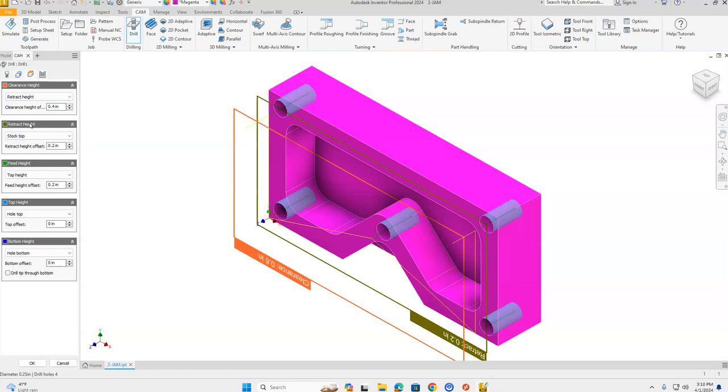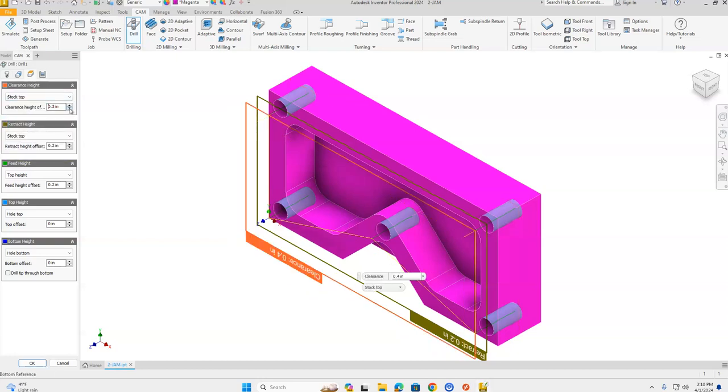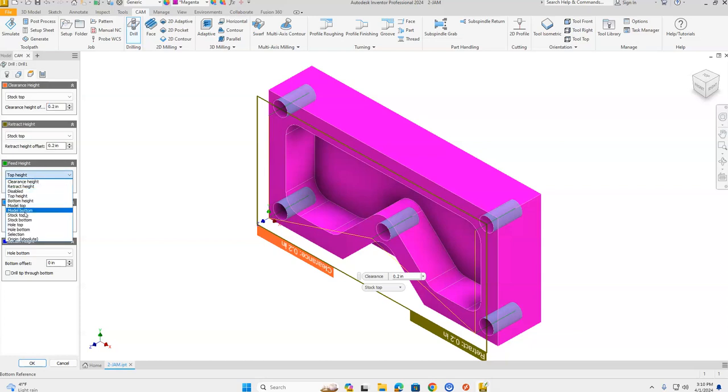Clearance height, retract height, feed height, only the top 3, we're going to change to stock top and 0.2. So clearance height, stock top 0.2; retract height, stock top 0.2; feed height, stock top 0.2. Let's go to our last tab.